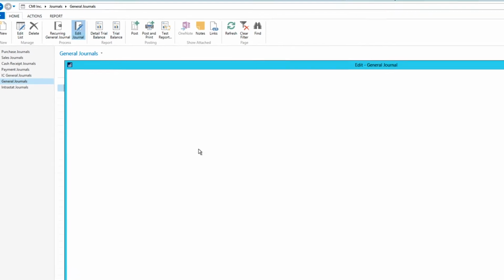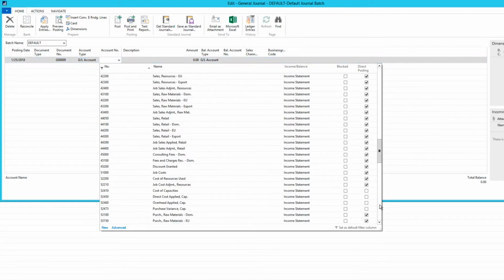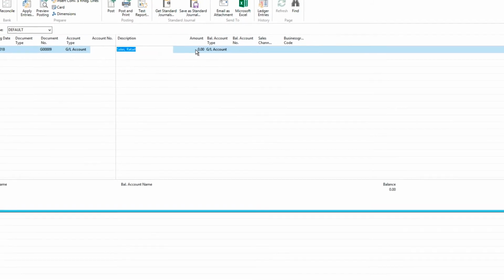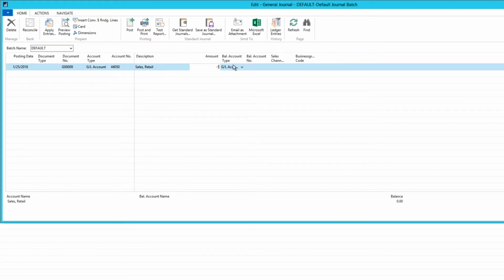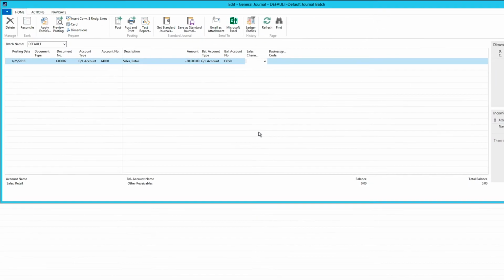When I'm posting something between 2 accounts, I can post from GL account to GL account. So let's say, for example, I post from sales, pick a sales account here, sales retail, and I think I did this in one video, so let's say 50,000, and the balancing account is some other receivables, and now I'm posting from GL to GL. It's not going through a customer or anything like that, and it's fairly straightforward. This does not include any posting groups. There's no posting groups needed for this. This posting just goes straight through GL to GL.